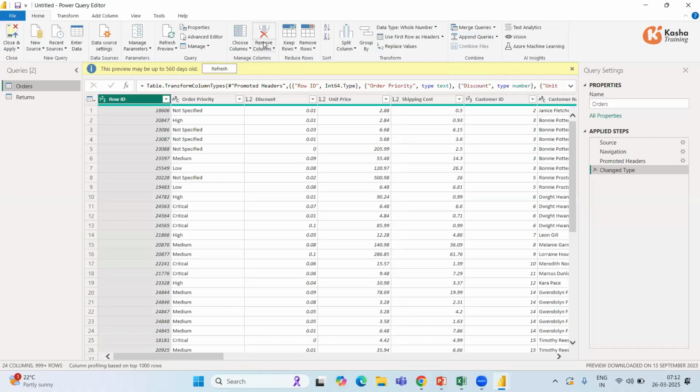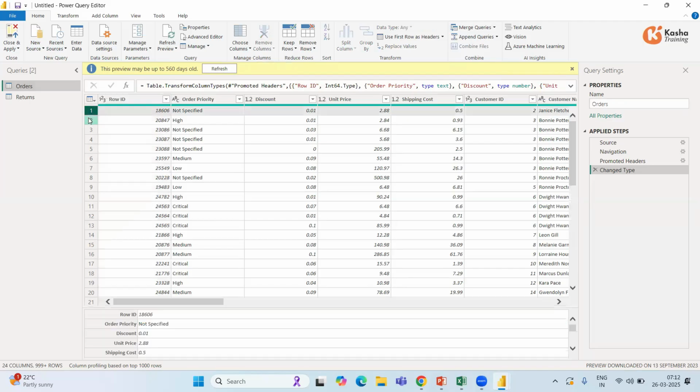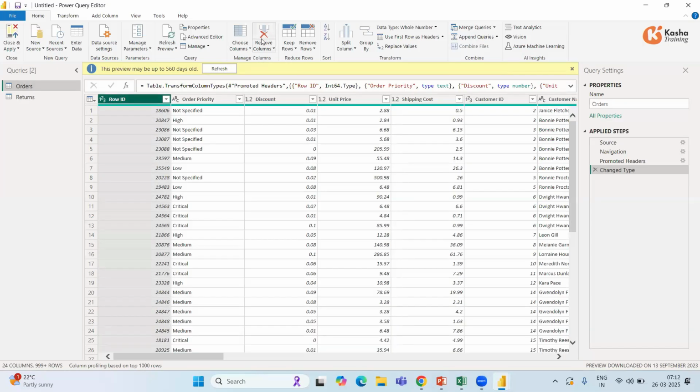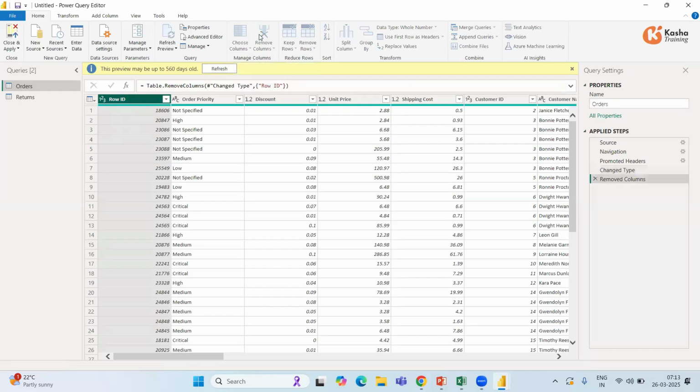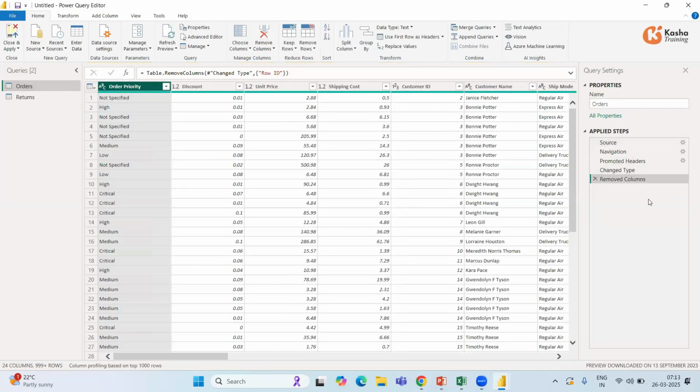You can see here, Remove Columns. I don't want the first two columns. So just select those columns, then click Remove Columns. I don't want Row ID, so I click Remove Columns. It is removed. You can see here the Applied Steps. Remove Columns is one more step. These four steps are automatically added: Source, Navigation, Promoted Headers and so on. They are given automatically by Power BI, so we didn't do that. What I did is I just removed the column, Order ID.